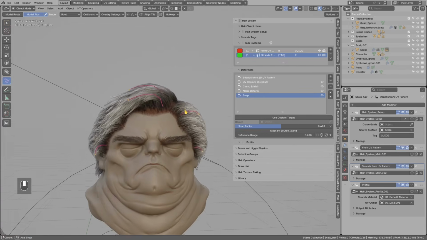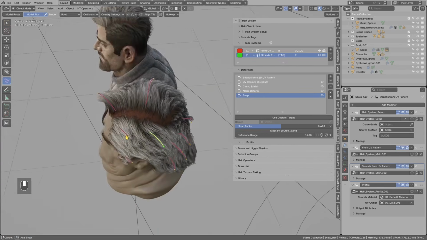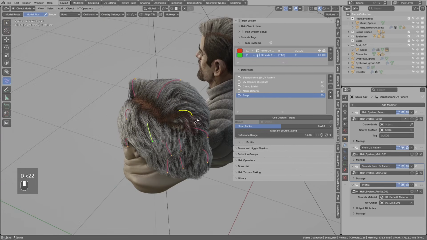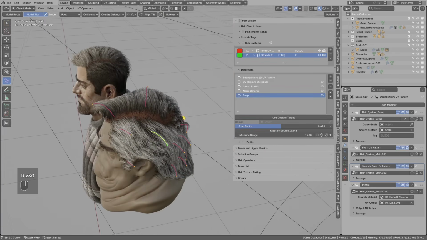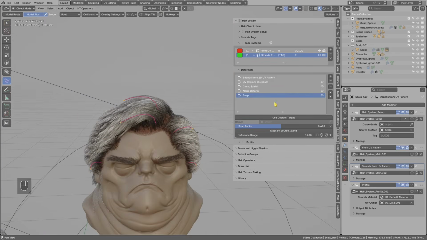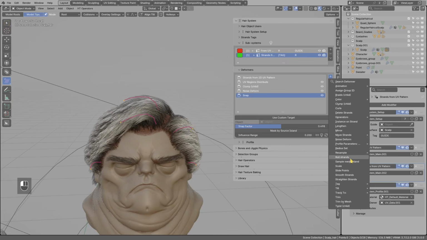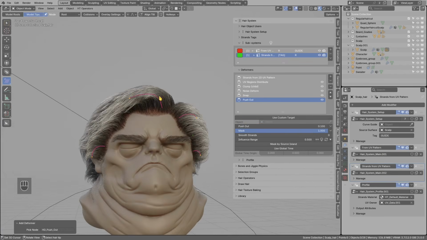And then, just to prevent any clipping, like for example in here, where the strands get close to the character head, I often then add push out. So if you imagine you are first shrinking strands to the character head, then pushing them out, so they are kind of squeezed in between. So that's why this looks a bit uniform.